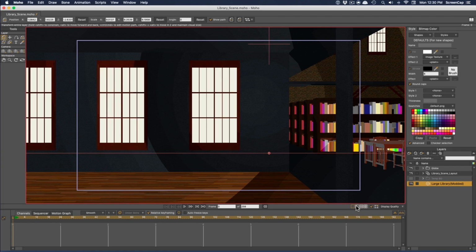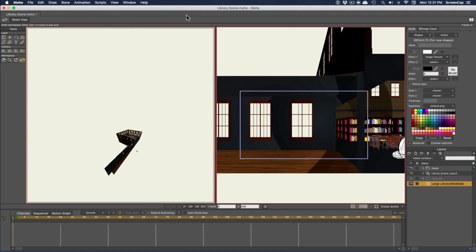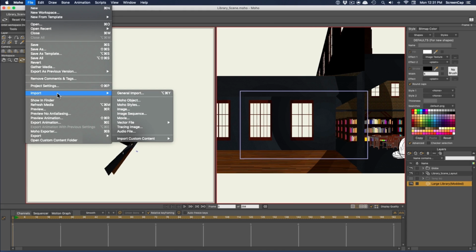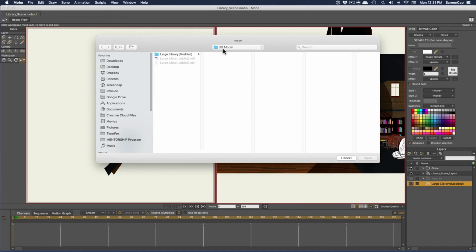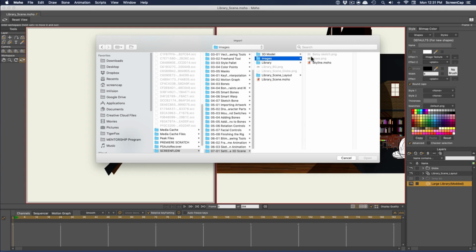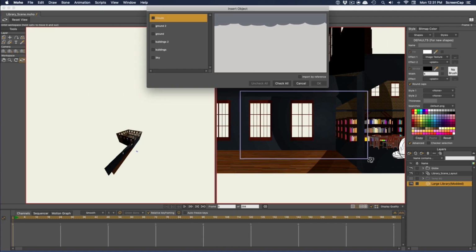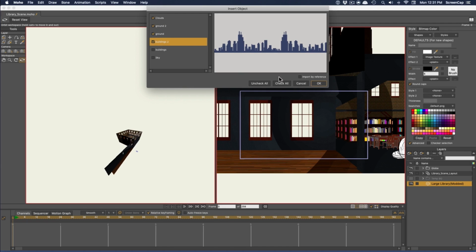We need to put some scenery outside the windows here. So I'm going to go to File, Import, and this time I'm going to import a Moho object. I have a skyline set up in a different Moho file. And when I do that, it gives me the option to pick the layers to use. I want all of them.